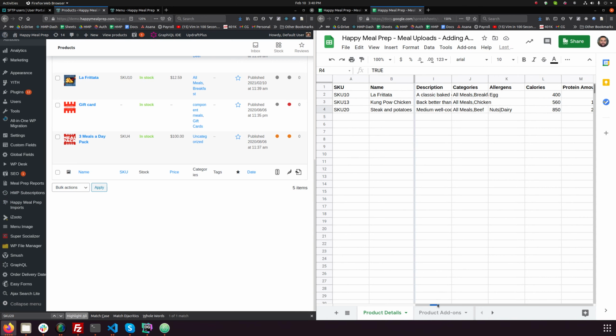So first we're going to go over the different headers on the CSV. The first new header you'll see is allergens. Here you could just have random allergens. They could be any word. The only important thing to note is that you use a pipe to separate them, not a comma.